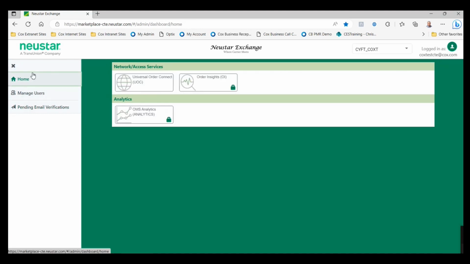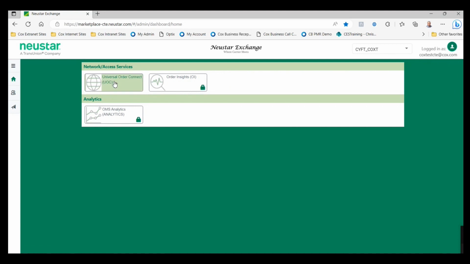I'm going to go ahead and go back to the home screen, and we are going to discuss Universal Order Connect. If you're currently using Order Insights, that won't change. If you'll notice for my profile, when I hover over it, I don't have access to it, so it doesn't allow me to interact with it. OMS Analytics is where you would do reporting, and my profile also does not have access to that.